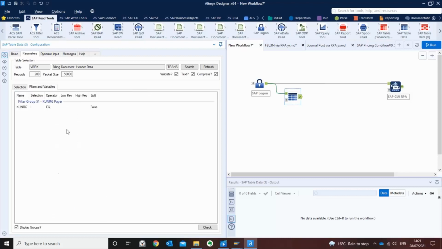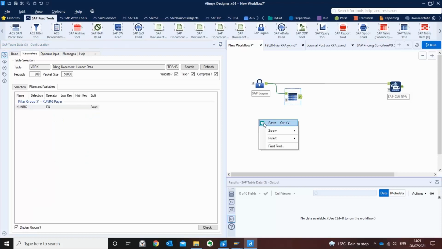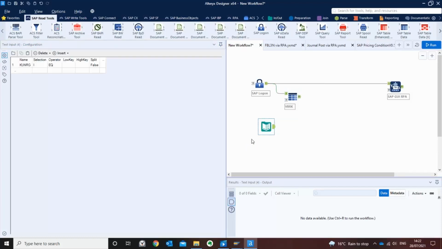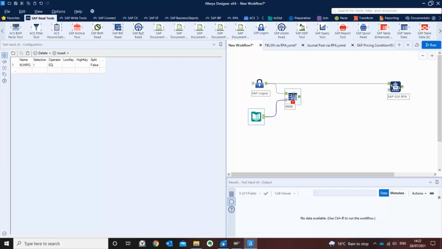So I could, if I wanted to, put in here a filter and tell the system exactly which data I want to bring out, so which payer. But just to make it even more dynamic, I'm going to copy that and create a text input. And now this text input allows me to input into the table tool exactly the filters that I want.